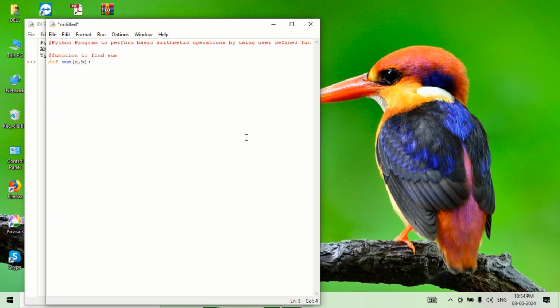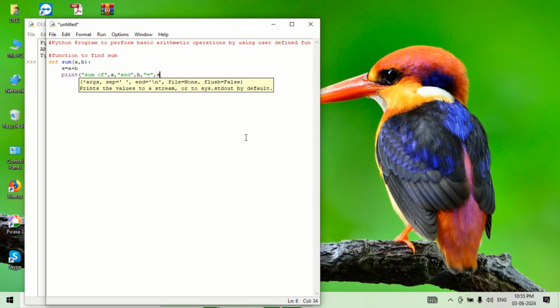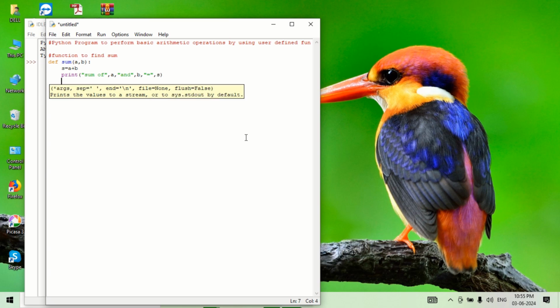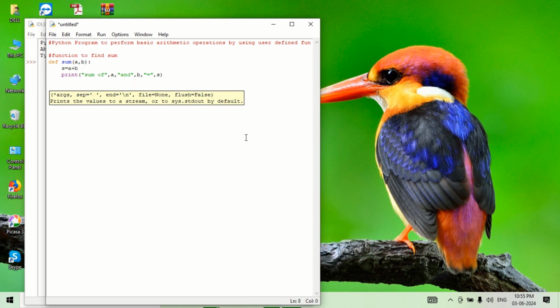Here I will calculate the sum, s equal to a plus b, and I will print that one. Print, open bracket, within double quotes, sum of, double quotes close, comma a, comma, double quotes and, double quotes close, comma b, comma, within double quotes equal to, double quotes close, comma s, close the bracket, press enter, press the backspace and press enter. So this is the definition of the sum function.